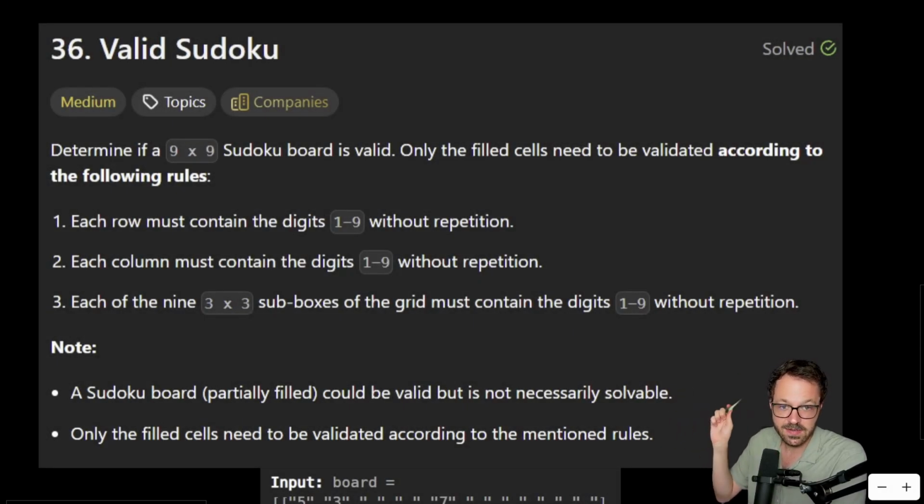Today we're going to be doing a fun one. Let's take a look at valid Sudoku. Determine if a 9x9 Sudoku board is valid. Only the filled cells need to be validated according to the following rules.